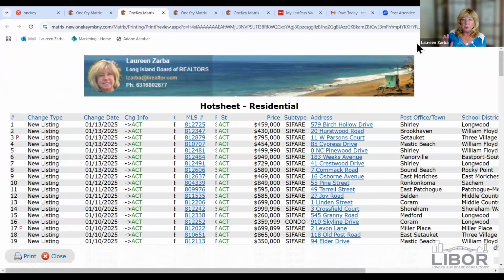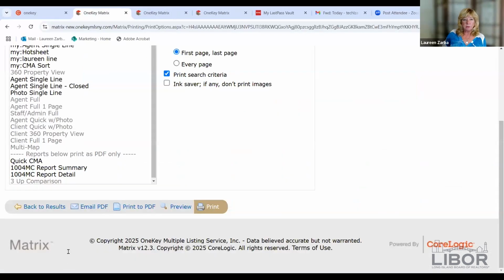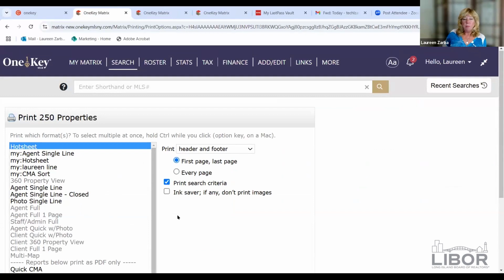Now, the place where you print is down at the bottom. It says print, in case you're wondering where the print button is. You're going to click down there where it says print. I hope that helps you because I know a lot of us are looking for the updates. I put too much in.